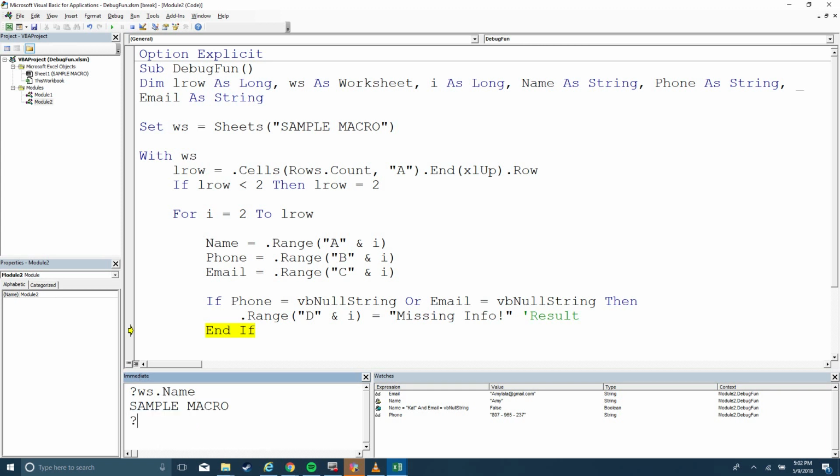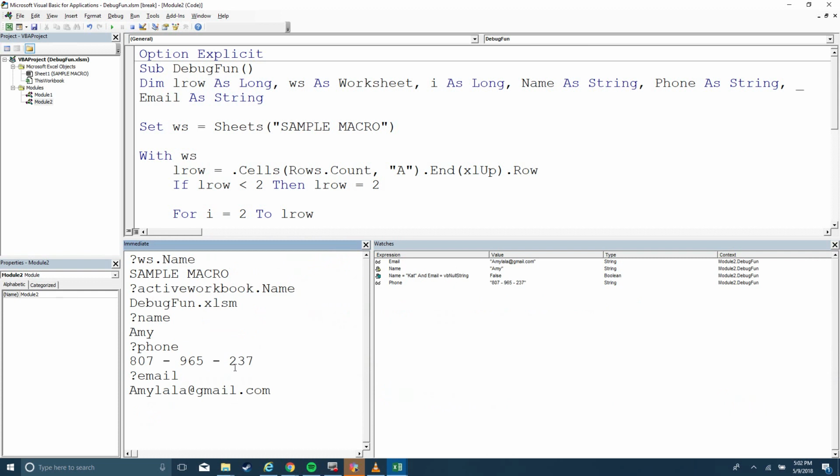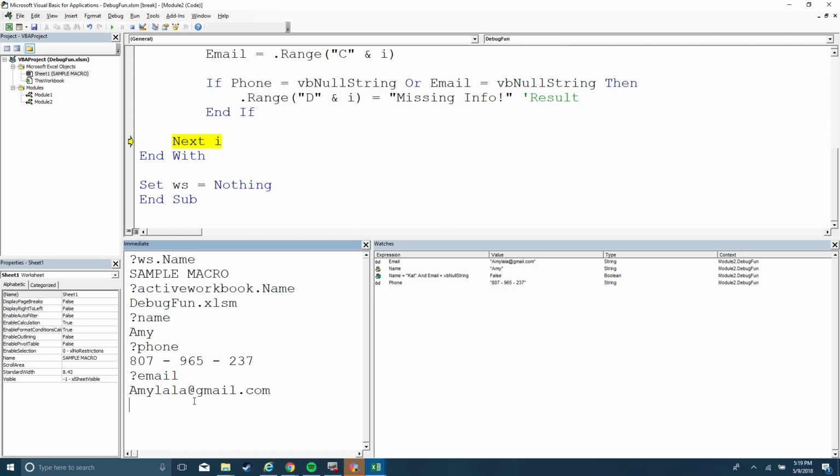If I ask what's the name of my workbook, then I get debugfun.xlsm. And then I can do all kinds of things. I can ask what's the name of the variable name, or what's the string assigned to it, what's the phone number, what's the email. I can get all this information from my immediate window. I can also resize this so that I can see more information here and less of my code. And now you'll see we're going to interact with the workbook.